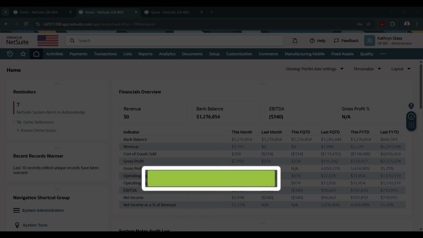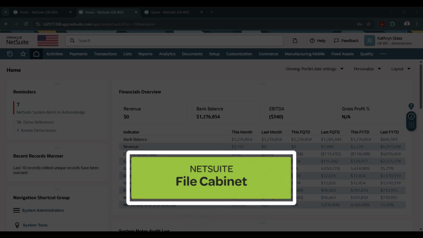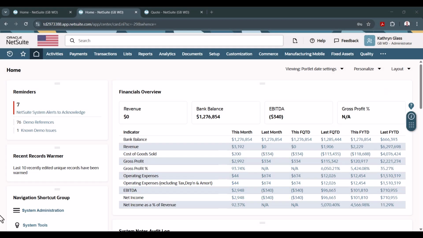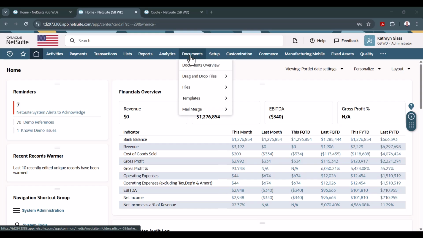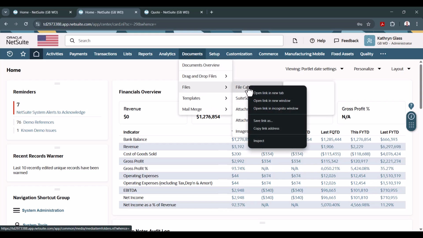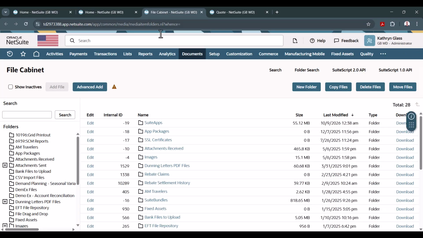Today we're going to take a look at the File Cabinet to manage external documents within NetSuite. So the first thing we're going to do is take a look at the File Cabinet itself. So we're going to go up to Documents, Files, and File Cabinet. And here you can actually see the folder structure within NetSuite.